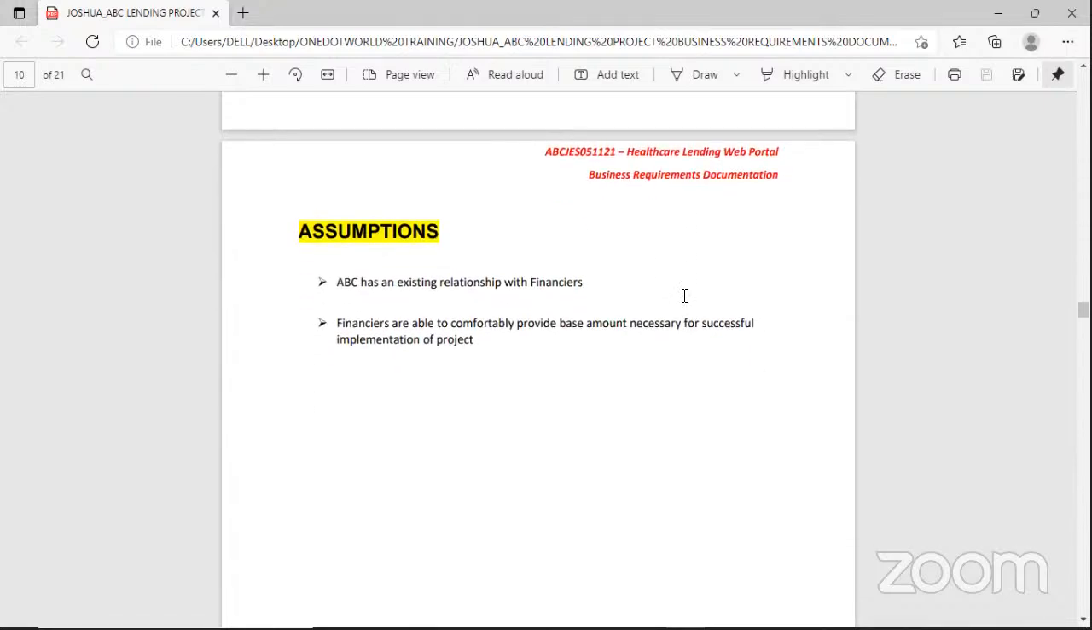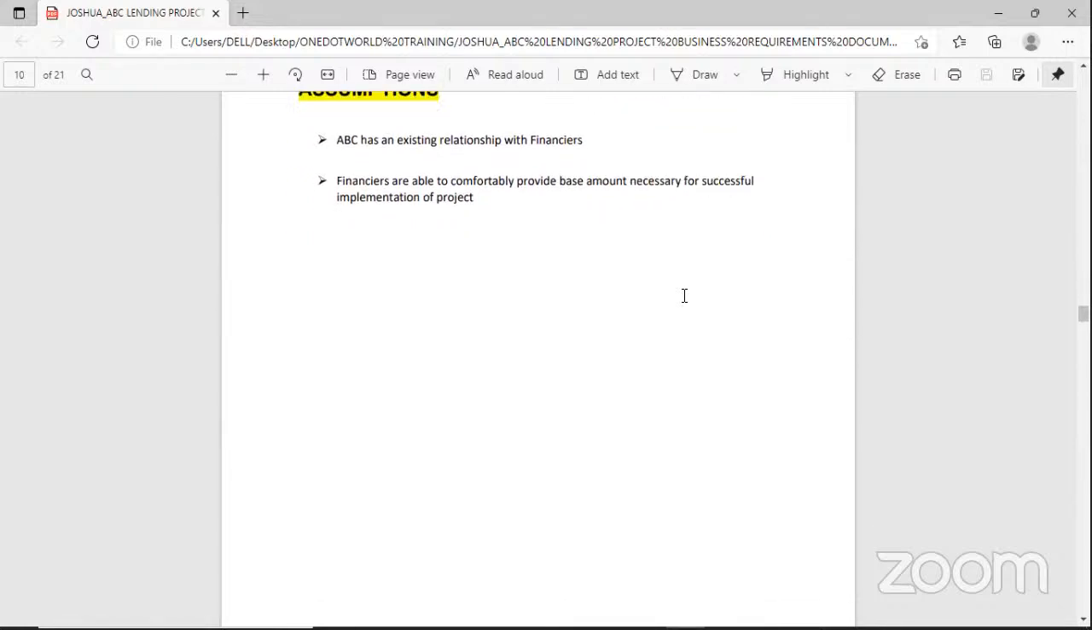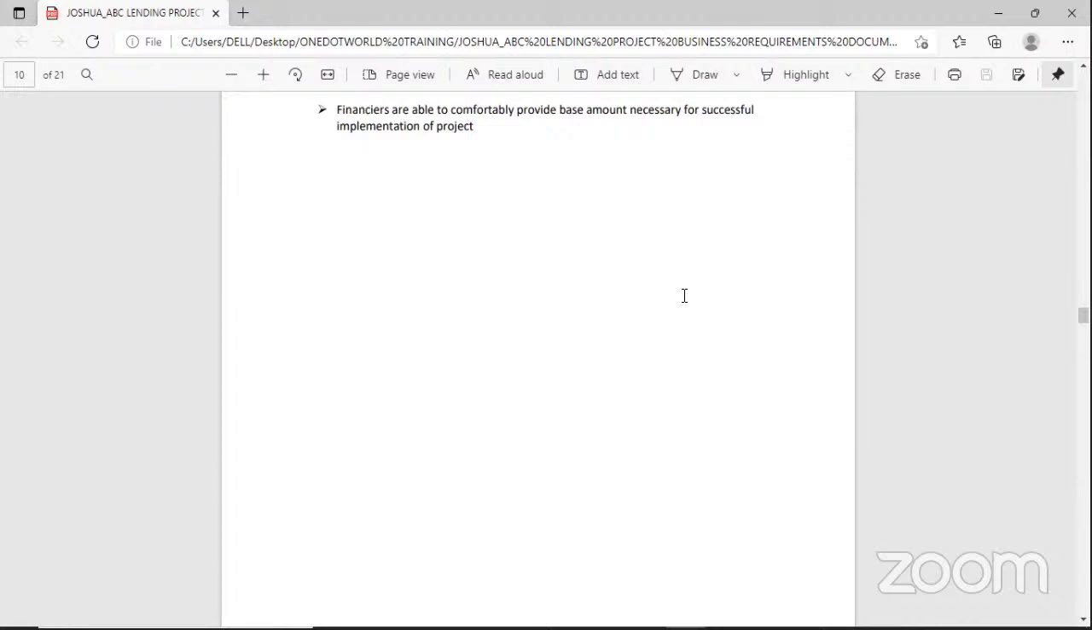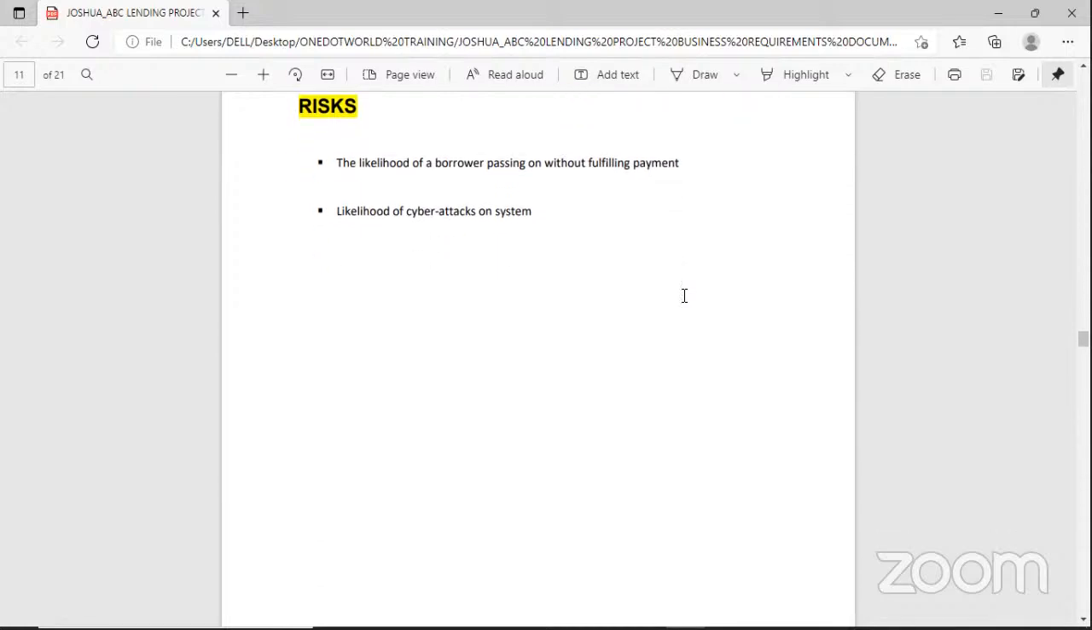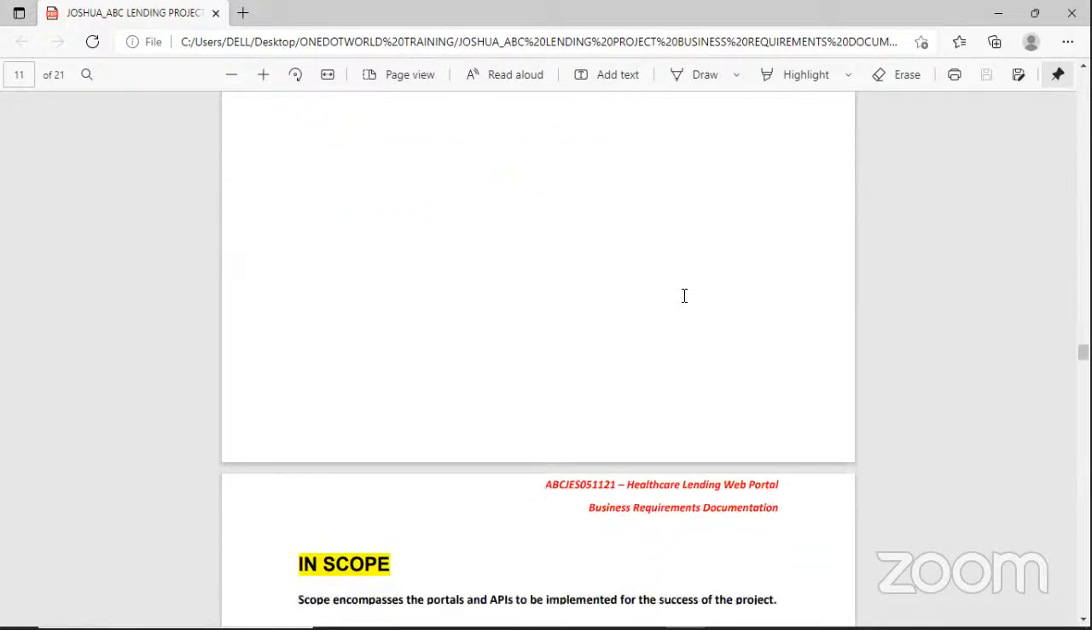Assumptions that were made for this project: we believe that ABC already has a relationship with financiers and that the financiers are able to comfortably provide the base amount necessary for the successful implementation of the project. What are the risks? Some of the risks we've realized through the early situation is that there may be likelihood of cyber attacks on our system, and we have taken measures to implement some security protocols. Also, we realize that there's a likelihood of a borrower passing on without fulfilling their payment. However, there are legal systems in place in the state of Georgia to deal with this. So we believe that we can move on safely with the project.